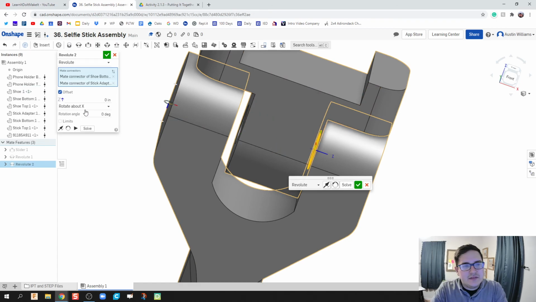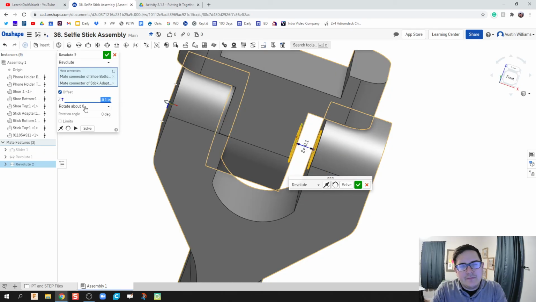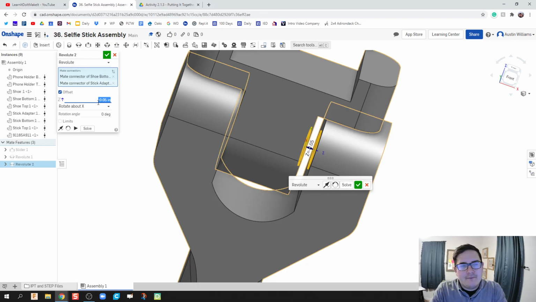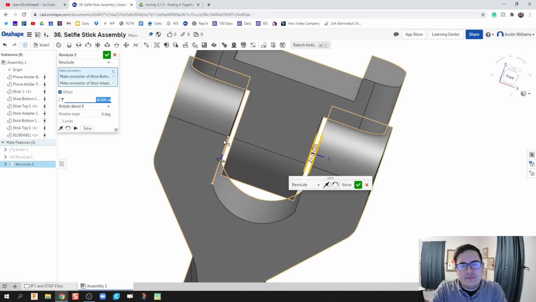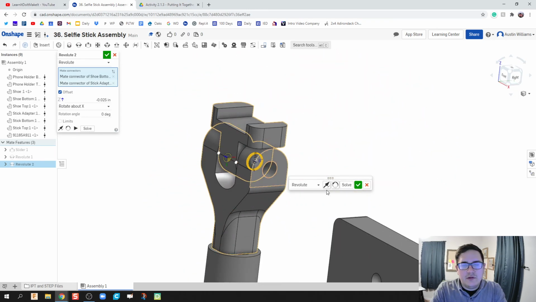Let's do an offset in the Z direction, maybe negative 0.1 inches. Oh, let's do 0.05. No, let's do 0.25, just a little bit to make that nice and even in between. Okay, click play. That's it, we're looking good.